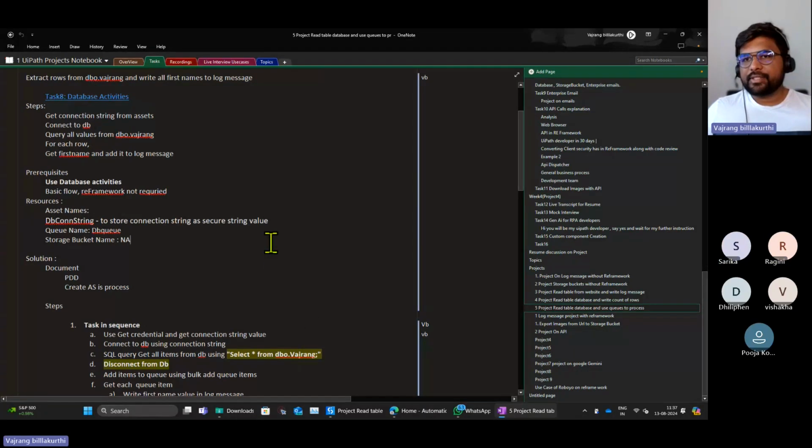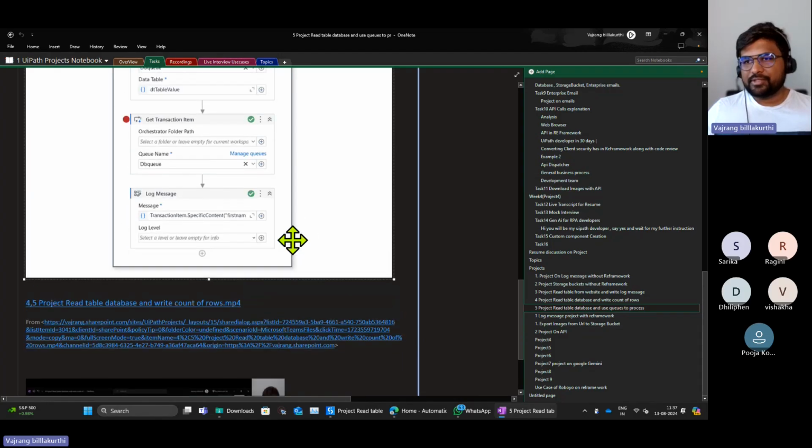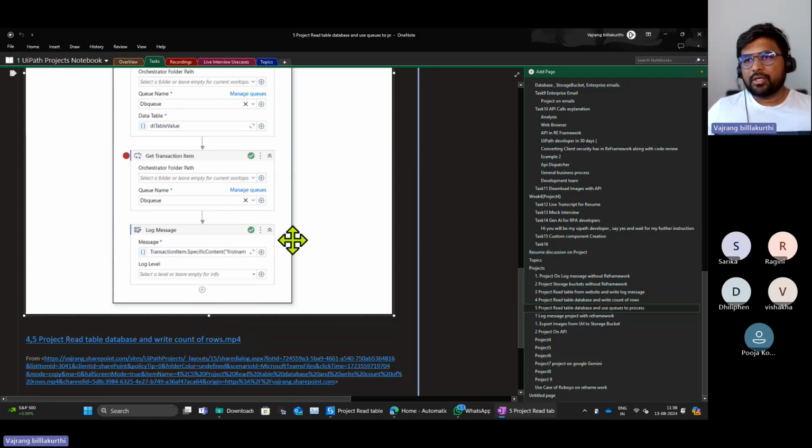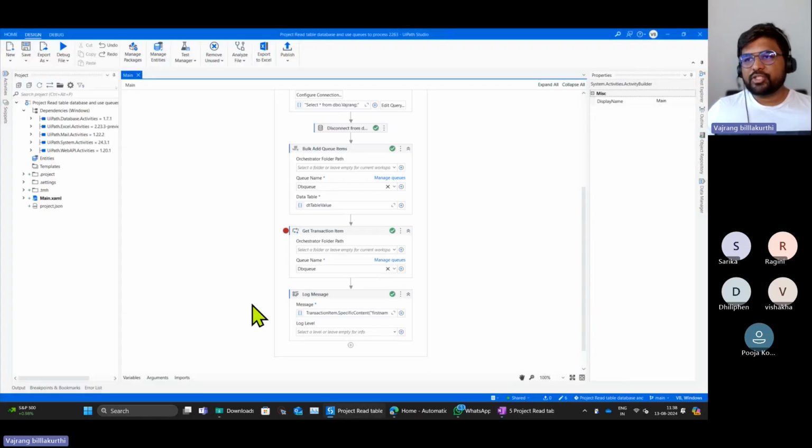Yesterday we tried to complete this particular task where we are getting items from the queue, bulk add queue items, and getting each transaction item, and got only one item. The problem with this code is that it is able to upload items, but it is not able to retrieve all the items, or loop through all the items. Now, here is something that you must remember.